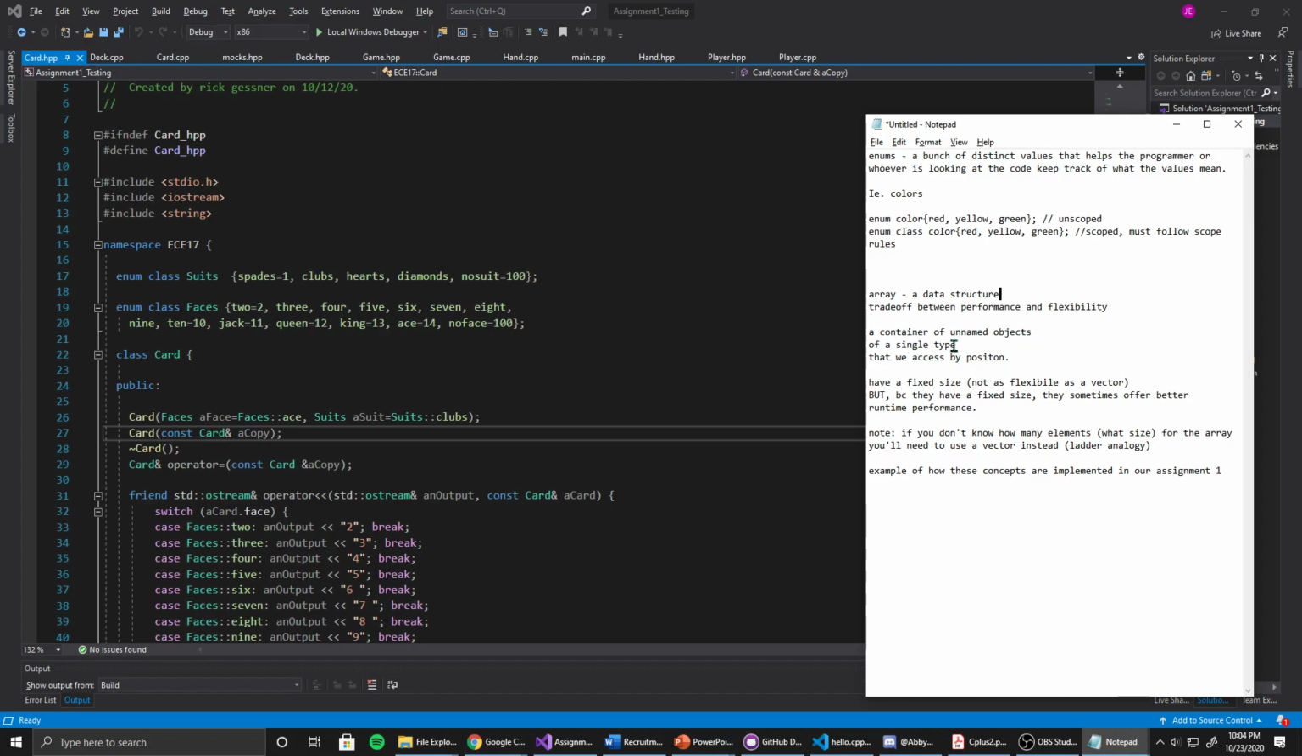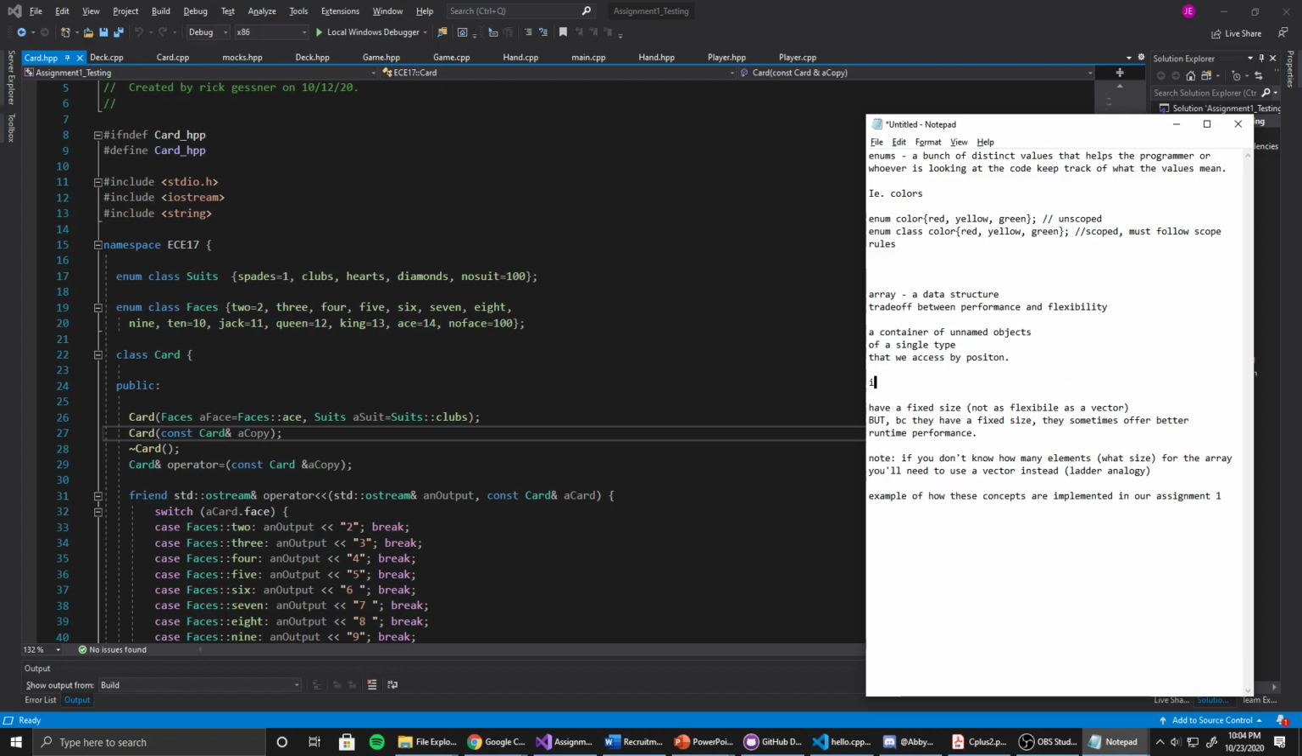At its core, an array is a container of unnamed objects of a single type that we can access by position or index. So what I mean by that is if we have something like this, it's a container of unnamed objects, so these objects don't have a name, of a single type. The type is int in this case, and we can access it by position. So I wrote 1, 2, 3, but really the positions here are 0, 1, and 2 because programmers start counting at 0, unless you're working in MATLAB, but that's a topic for another class.